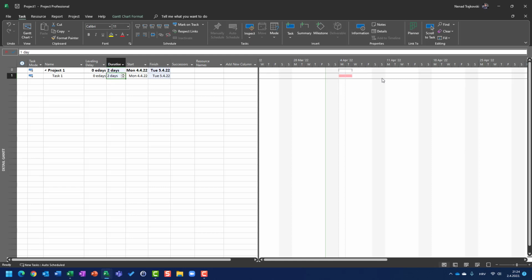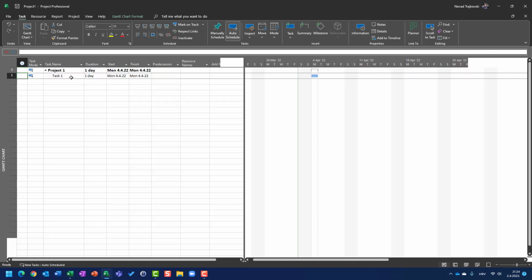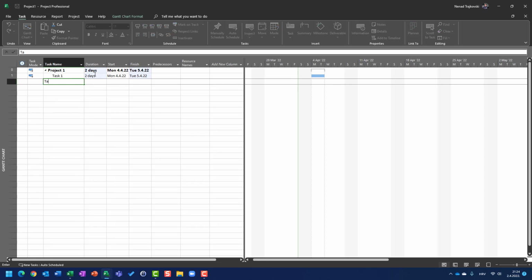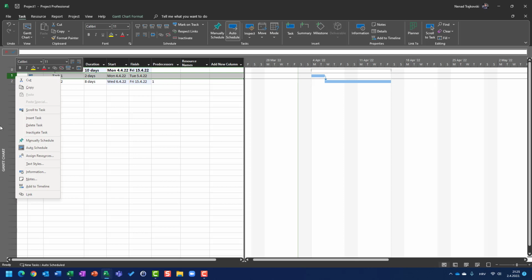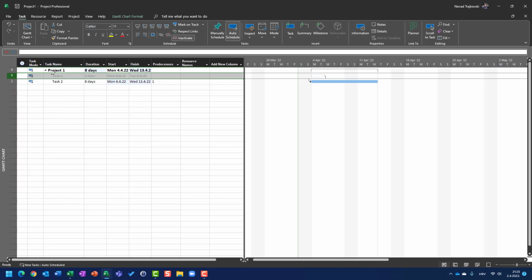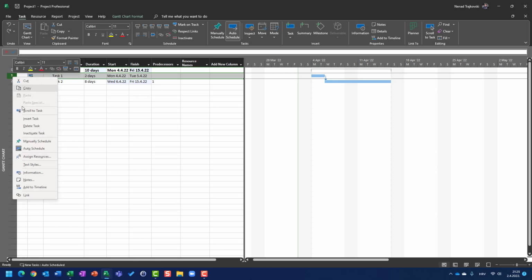The answer is yes. Okay, let's say that we have task 1, which will have 2 days duration, back to the Gantt chart, okay, 2 days duration, and task 2, which will have 8 days duration. And this is how they are connected. So we can see the whole project duration is 10 days. Let me insert a task here.